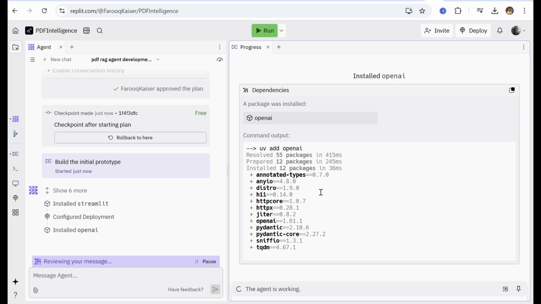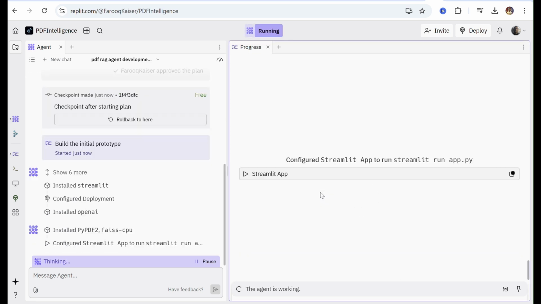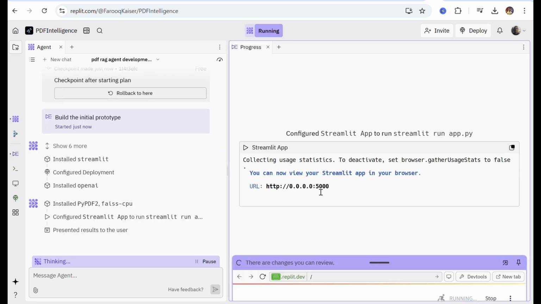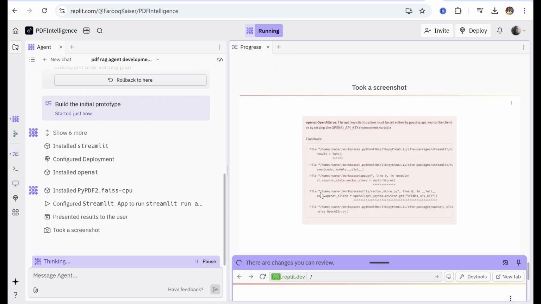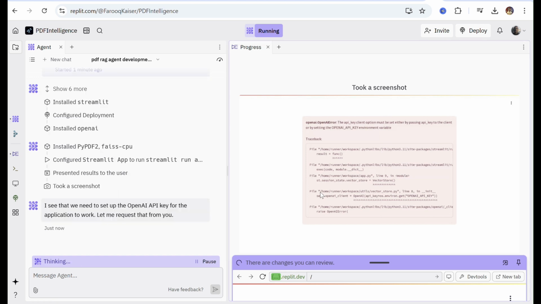seamlessly. Interestingly, the Replit agent is not just writing the Python code but also identifying and fixing errors in real time. It's like having an intelligent code developer that never misses a beat. What a time to be alive, where AI can build, debug, and optimize applications with such efficiency.